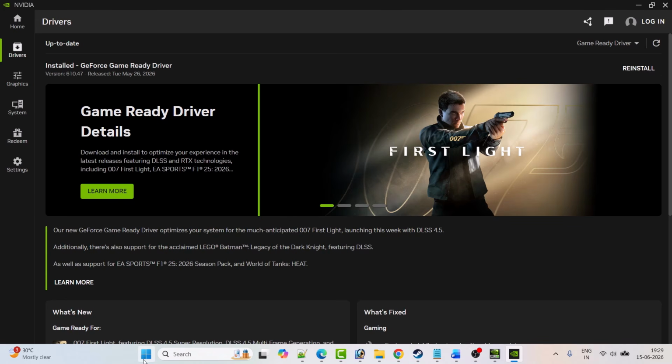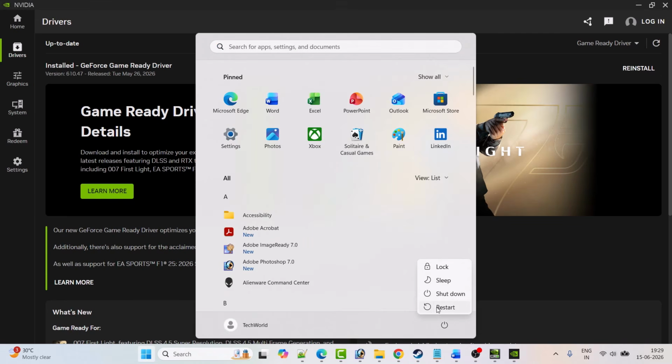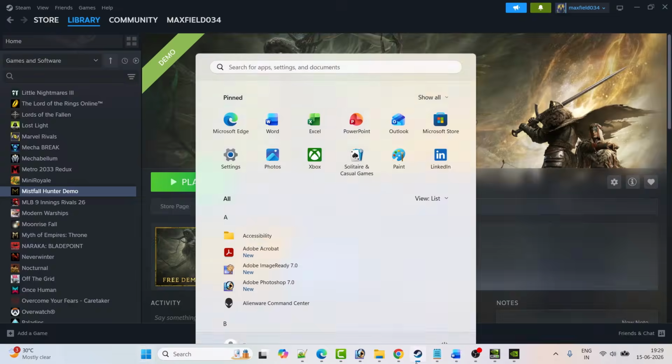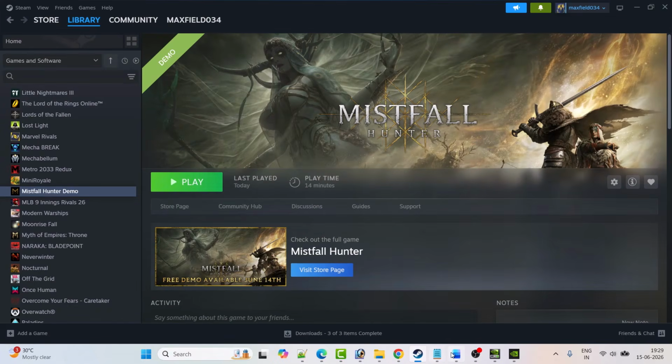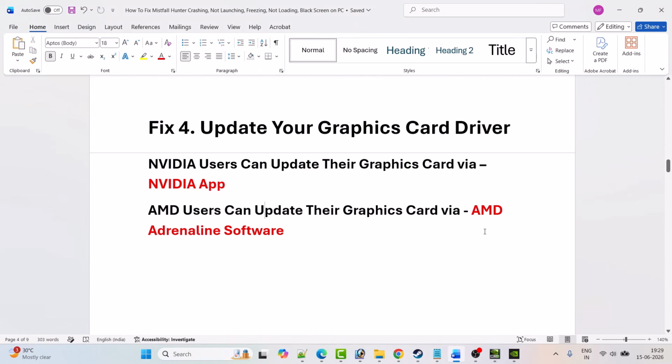After updating your graphics card driver, just restart your PC. Don't forget to restart your PC. And once your PC restarts, go ahead, launch the game and check. Now AMD users, open the AMD Adrenalin software and look for the graphics card driver update. If there are any updates available, then download and install them, and then again restart your PC and then launch the game and check.